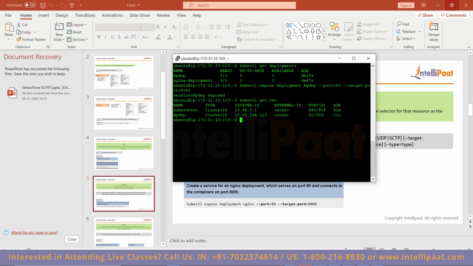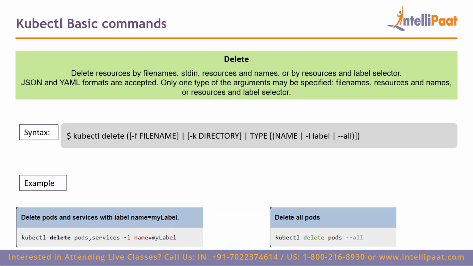You can also expose it as a particular type of service which can be externally reachable IPs as well. That can also be done. But that is not required at the moment, but just know that you can expose your deployments as a service. So my deployment was exposed as a service on the port 80, right? So that is that. Let's move on to the next command, which is delete.